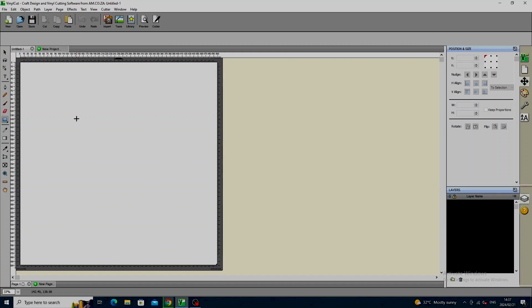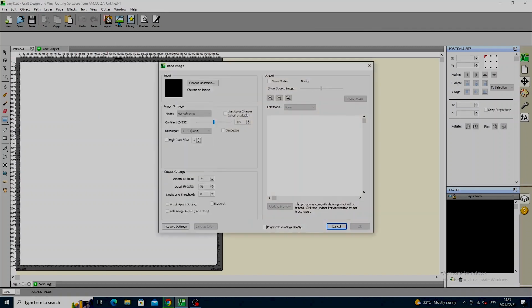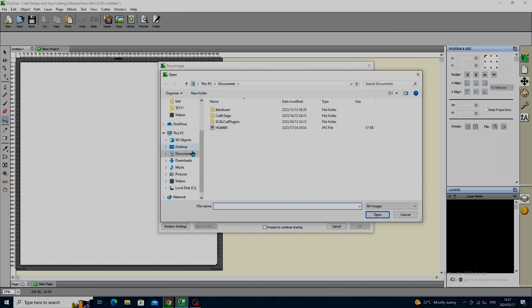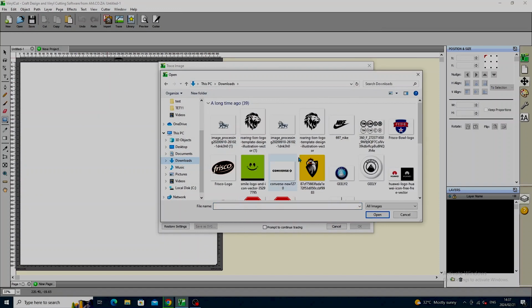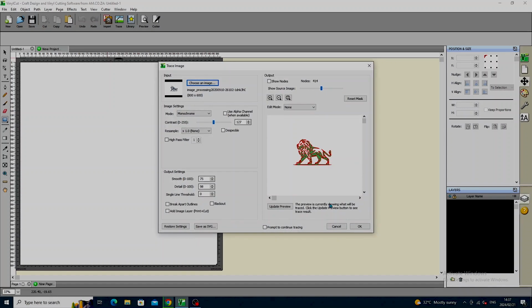Or subsequently, if you don't have a vector file, but you do have an image, you can simply trace it by clicking on Trace Image. Choose an image, and then you navigate to wherever the file is. In this case, I will pick this nice looking lion and then you click Open. So as you can see on my screen here, the software has already created red outlines around the lion. So this is where it found the edges and this is where it's going to cut.